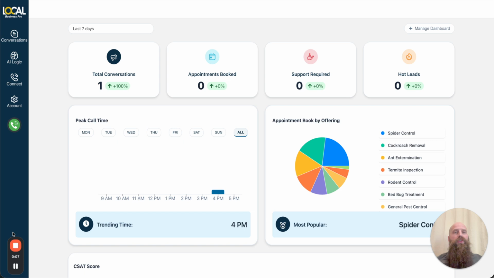In this tutorial, I'm going to give you a quick rundown to where you can note just the few very important things that are going to get your AI voice receptionist set up for either your business or your client's business very, very quickly. So when you're looking at Local Business Pro, there are three main areas that you have to think about so that your AI is going to do exactly what you want it to do.